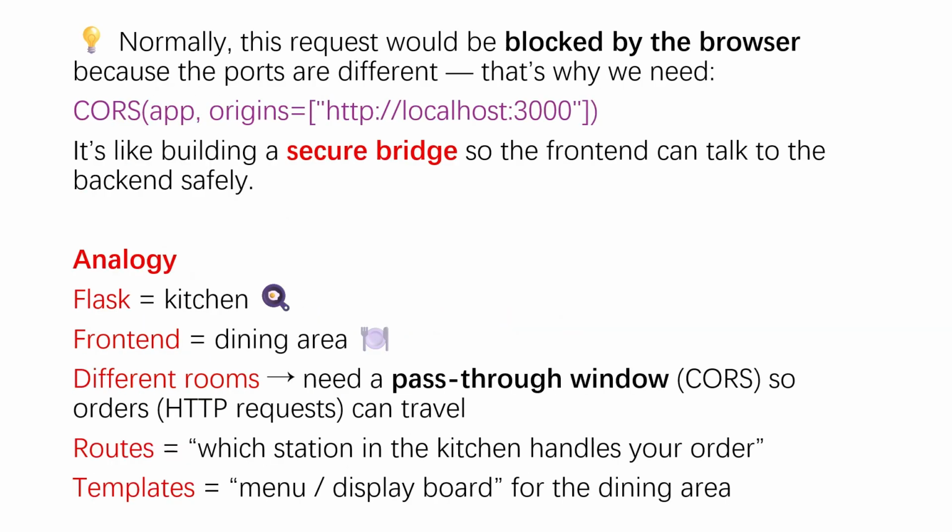Now here's the important part. The frontend is on port 3000 and the backend is on port 5000. Even though both are on your computer, the browser treats them as different origins. For security, the browser blocks this communication by default. That's why we use CORS. It tells the browser that this frontend is allowed to talk to this backend. In other words, CORS acts like a secure bridge between the two ports.